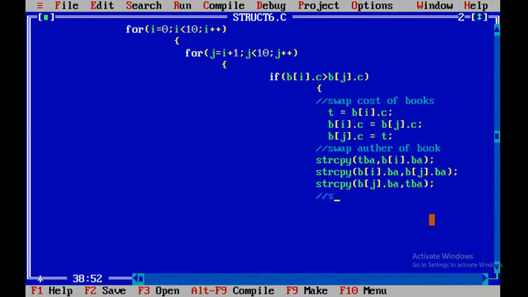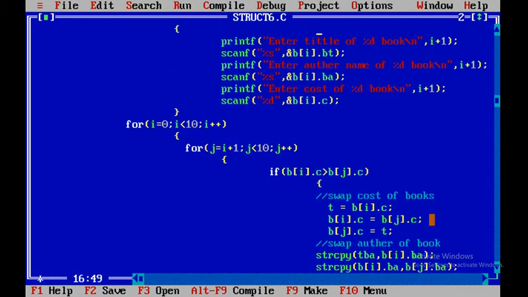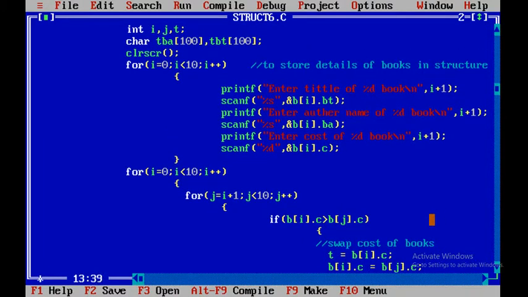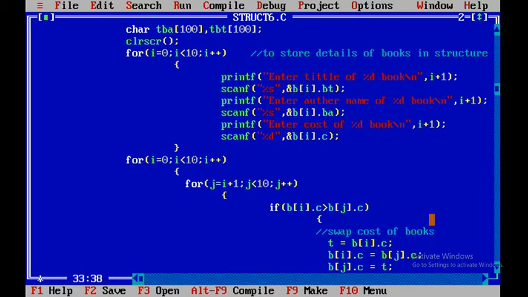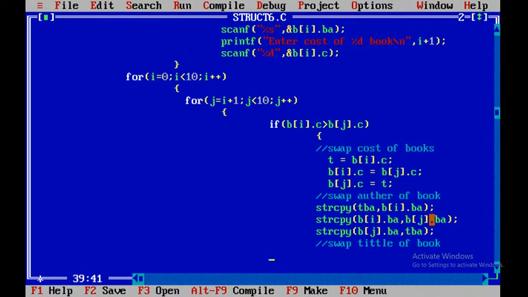So here let's give a comment: swap title of a book. Okay, so how to swap the title? It is again of type string. So the temporary array tbt we have defined, and here bt is the book title. Okay, so if this condition is true, then strcpy: in the temporary book title array we have to store the value of b of i dot book title.